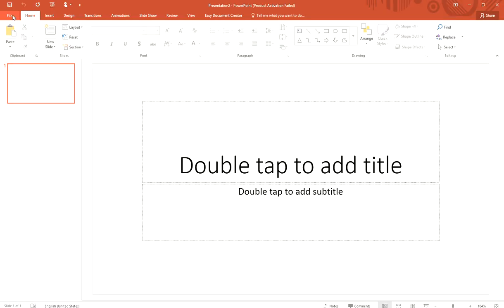Here, beside this file button, there are some tabs. For example, home, insert, design, transition, animation, slideshow, review, view, and a lot more. So first we're gonna learn about this home tab.